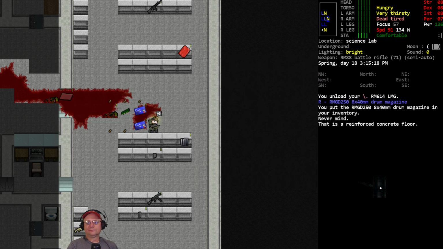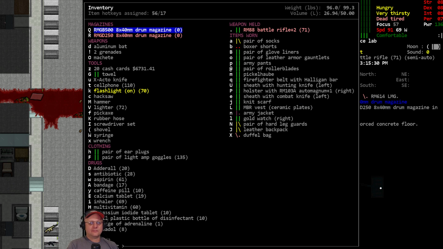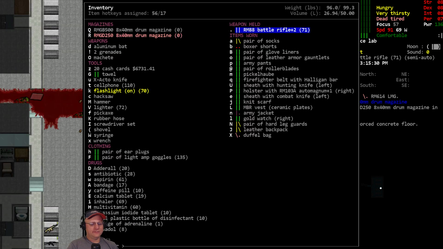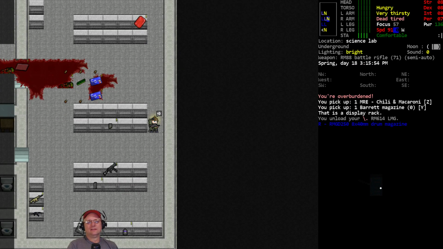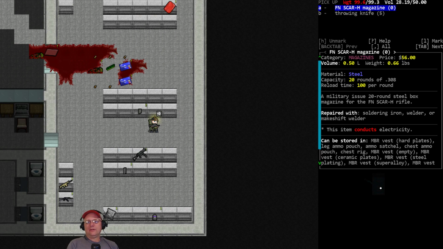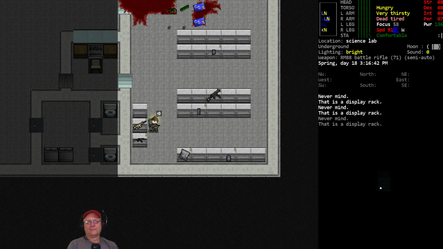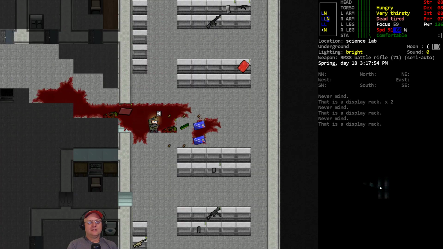Unload. Alright. So, that'll take the RMGD 250. That's the RMGD 250. So now I can upgrade my battle rifle to have 250 rounds. I'm not sure I even have that many rounds laying around, even after the amount of ammo we've actually located. Yeah, I think that is it.